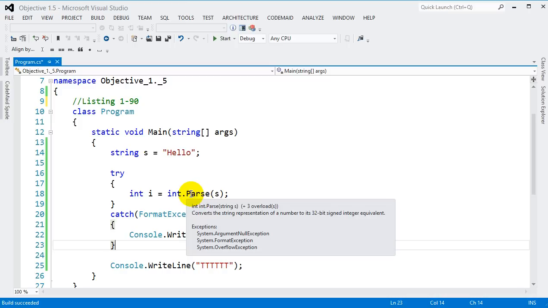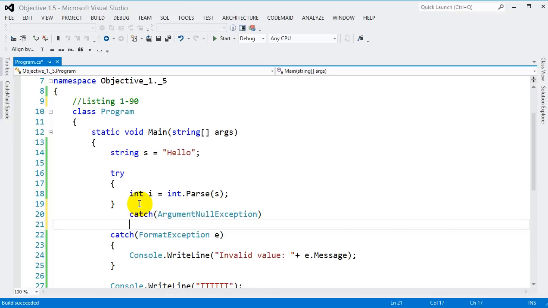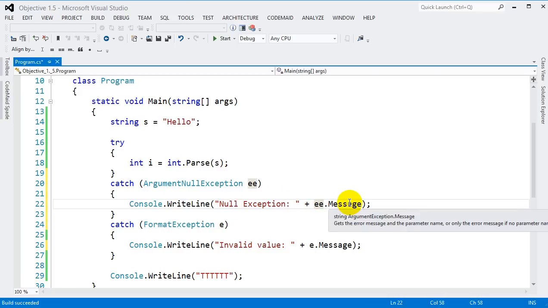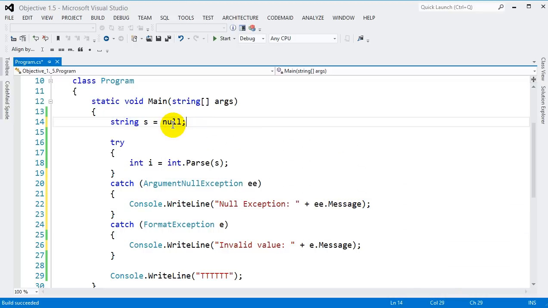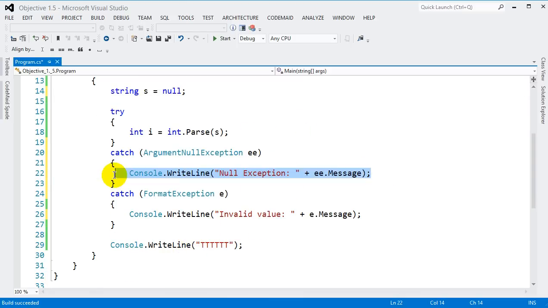But if you remember, parse also throws an argument null exception. So I'm going to catch that as well. So I'm just going to go catch right below my try. I'm going to catch an argument null exception like this. I could put my variable, so if I go like EE, just copy. Null exception. And then we'll get my EE.message. Now, an argument null exception gets thrown if it's trying to parse something that is null. So if I make this null now, so S is null, meaning that no value has been set, now the null exception will be thrown because I'm trying to catch that also.